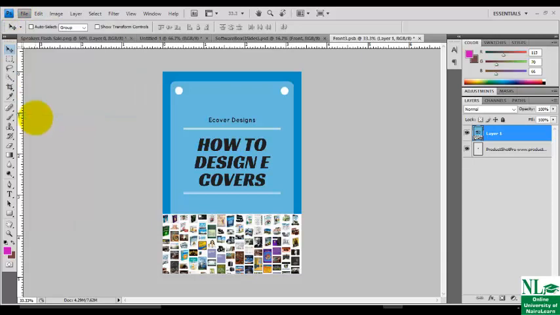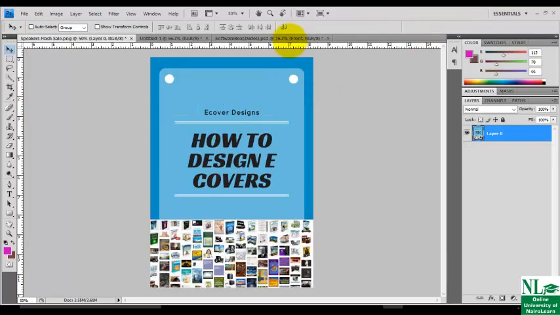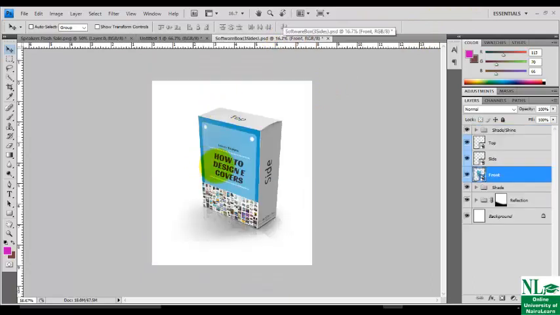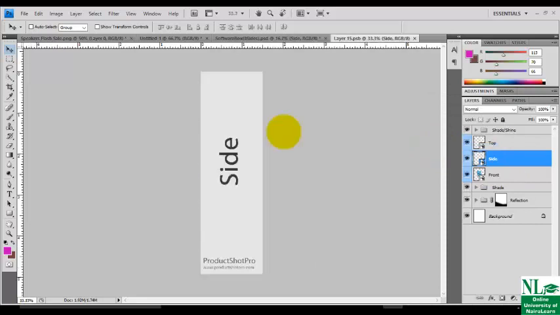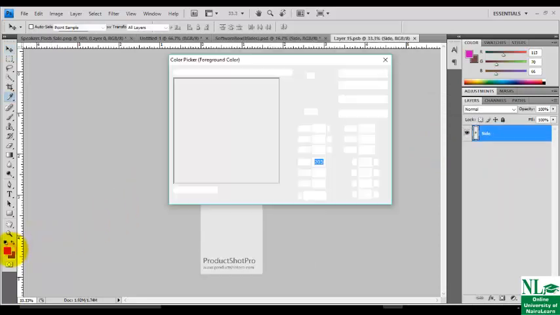Return to the file. Click what? Save. You can delete this. You don't need it any longer. This is it. We are done with the front. Go to the side. You can always right click, say edit content, say OK.